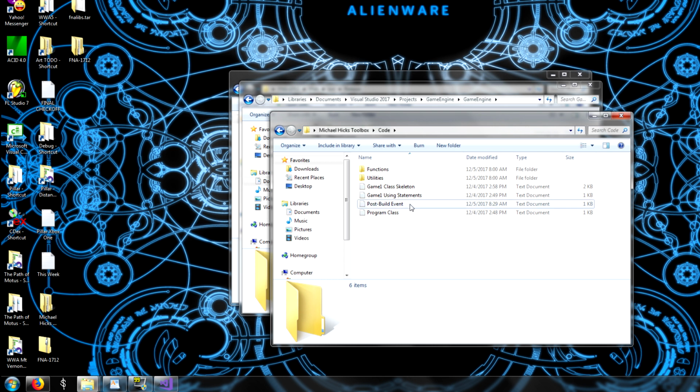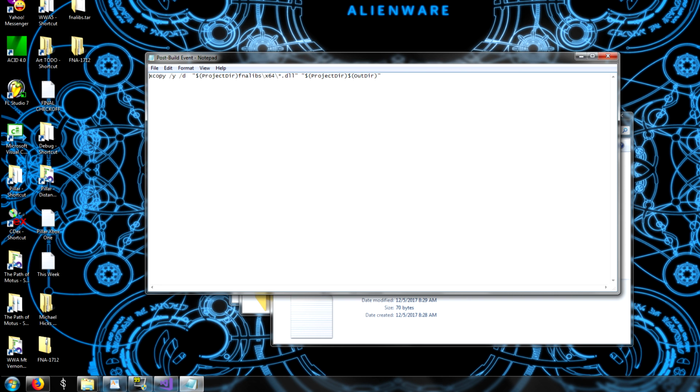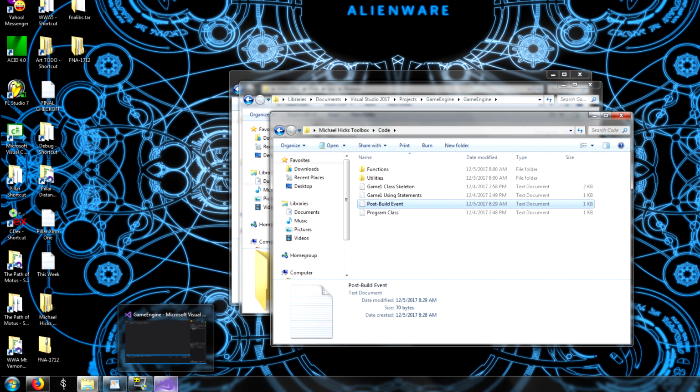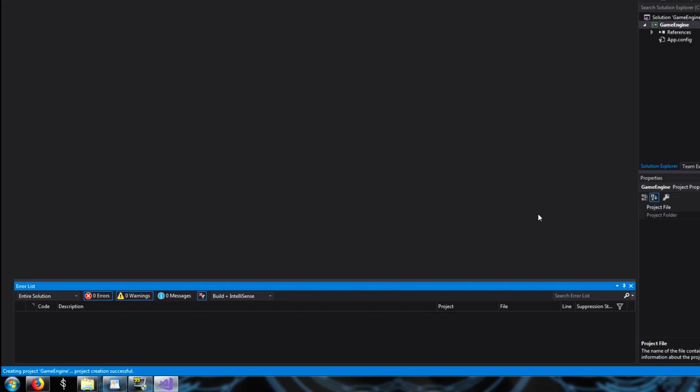a post-build event. And in Visual Studio, you can program events that run after your game has built and starts running. And what we want to do is copy all of those DLL files that FNA needs. We want to copy that right next to our executable file, because FNA needs to access those to run. So let's hit Control-A, Control-C, and let's go back to Visual Studio, Game Engine.